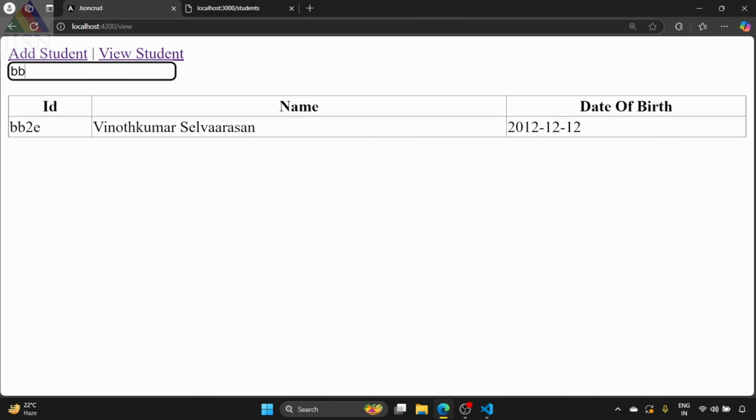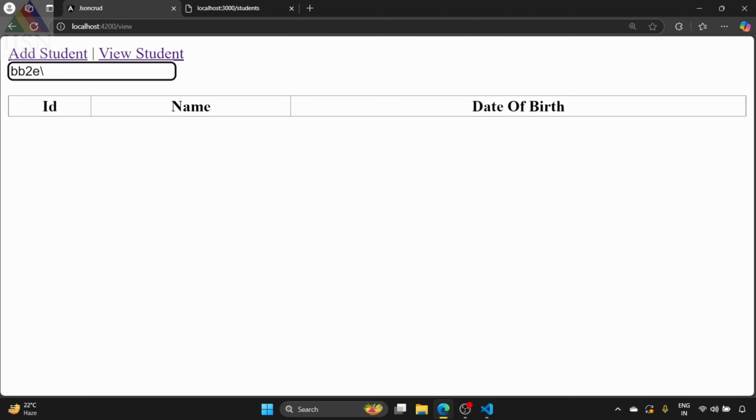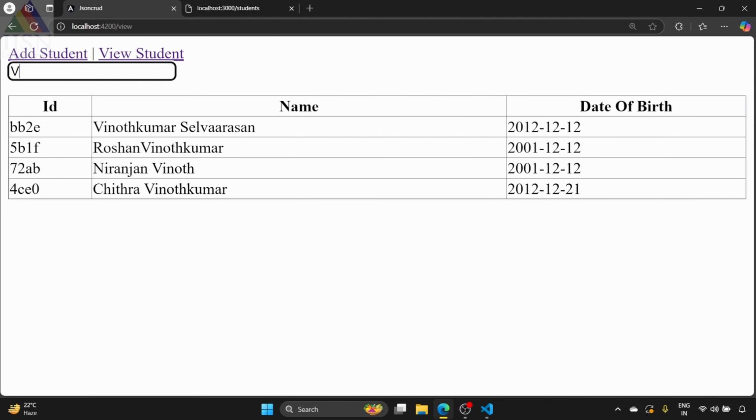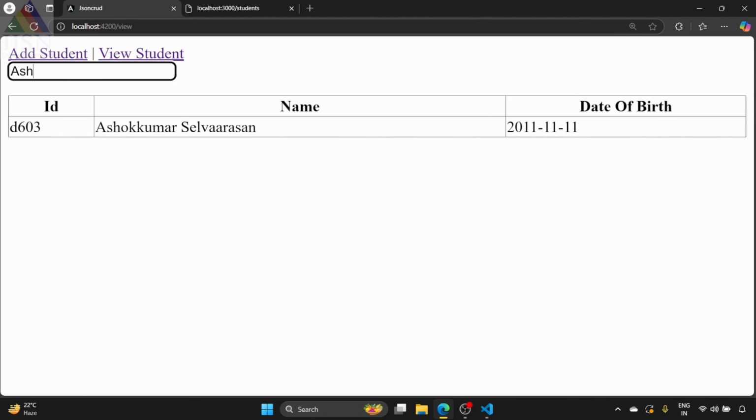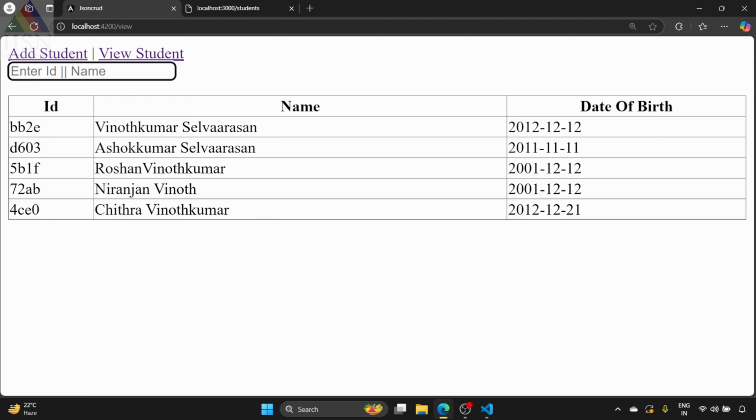In case I give the ID BB2E, it is working fine. Or else if I pass the name of the particular employee, here you see, we got the values. That is the username which matches with the particular value the user has given in the text box, it is printing. Or else I'm just going to pass any other value. Here you see Ashok Kumar. Now you see it is printing the values. So hope you understand how to perform the filtration and searching operations.